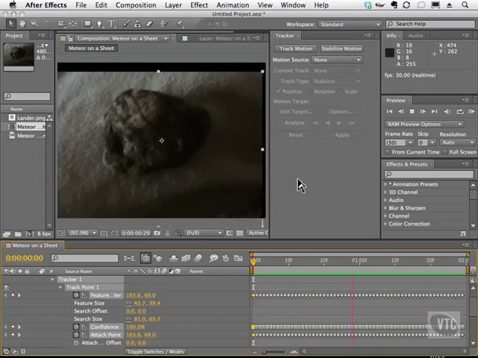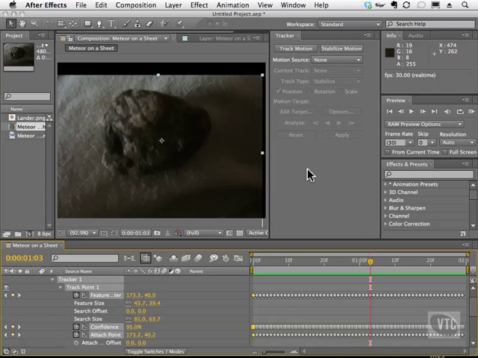And there you have it, folks. You have stabilized footage. We got those stabilizers working and the ship can now land safely, Captain. That is how you can use the tracker and the stabilizer to really affect the way your footage is shown to your audience.